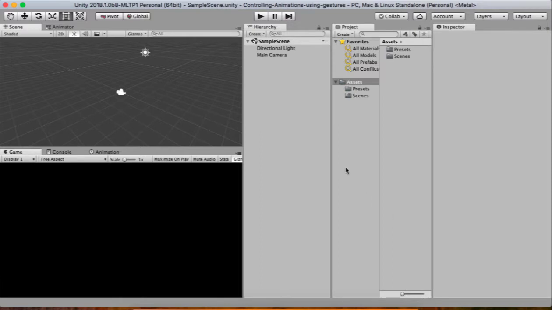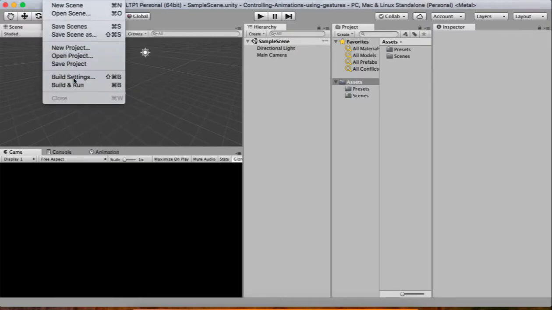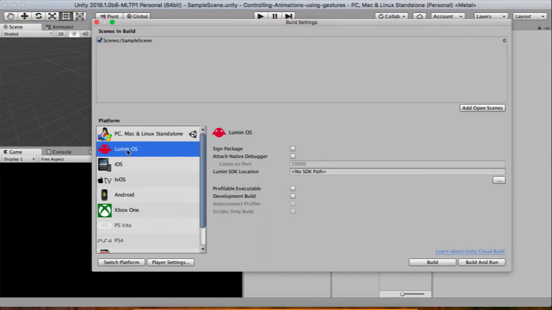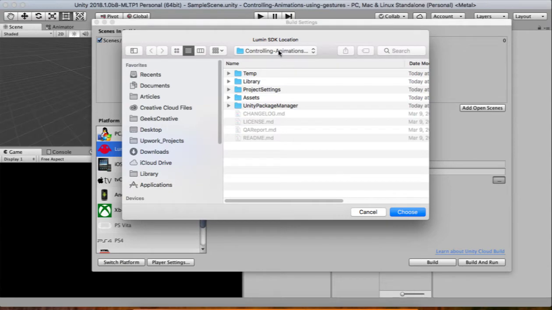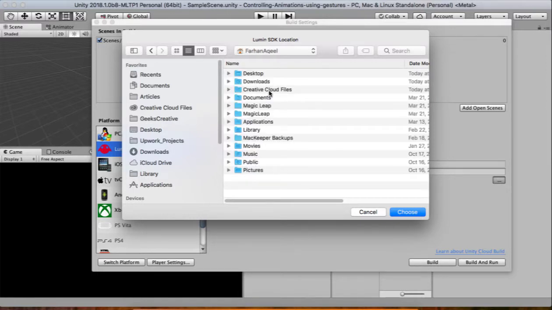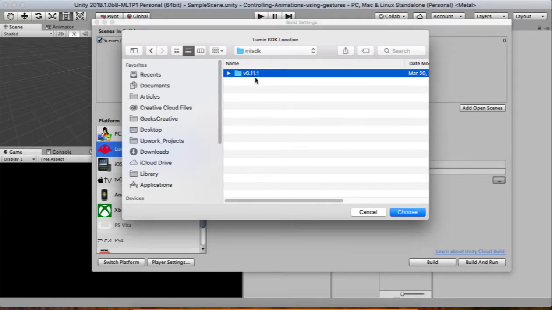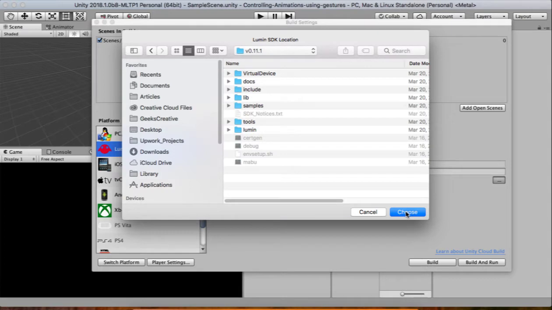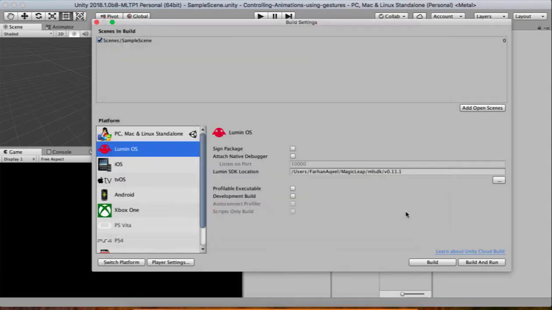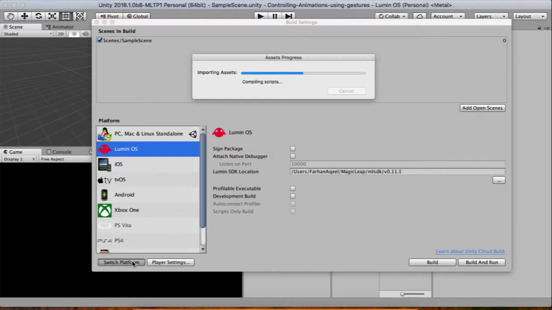So the project is loaded, and the first thing you would need to do is switch your platform from PC to Lumin OS. To do that, you can just go to your build settings and click on Lumin OS. You can just give it an SDK path, and I can find that using the hard drive, users, Farhan, under the MagicLeap. Here it is, MLSDK version 0.11.0, and click on choose. Okay, and just click on switch platform.